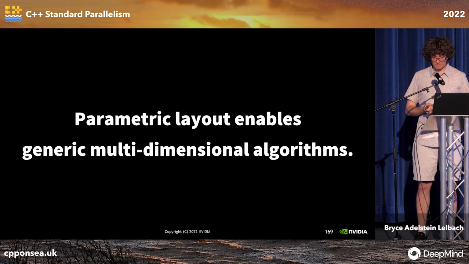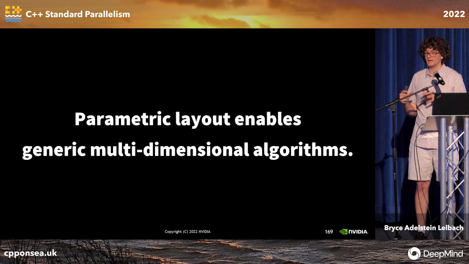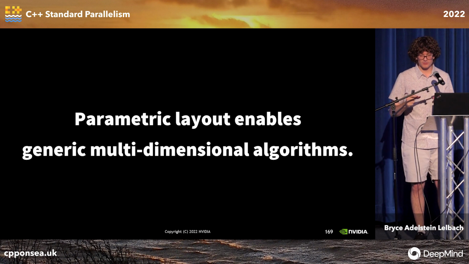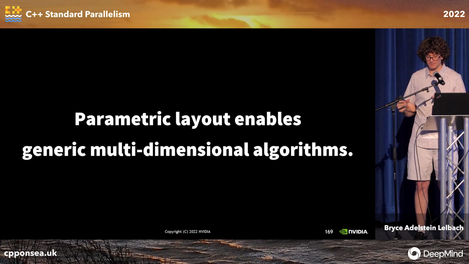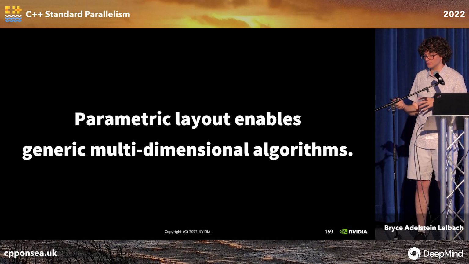Parameterizing the layout is critical because it allows us to write generic multidimensional algorithms that can be used with any layout. And this can be an essential component of portability, because different layouts may be needed on different platforms to deliver on performance.